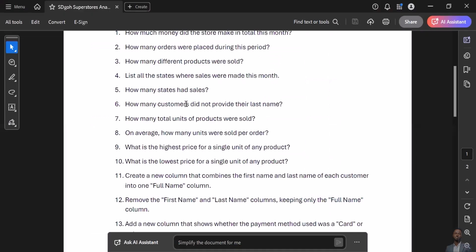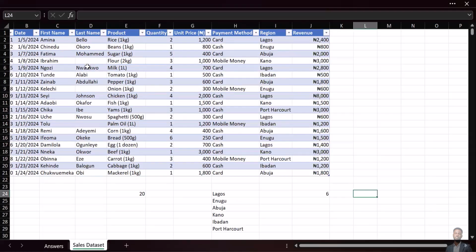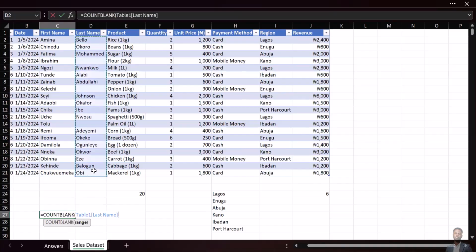The next thing is how many customers did not provide their last name. Going back to the sales data, if you check the column for the last name, we have Ibrahim, Kelechi, and Tolu. These 3 persons didn't provide their last name. In Excel, I'll use the COUNTBLANK function, which helps you count the blank spaces in a group of arrays. Once I did that, it gives me 3.